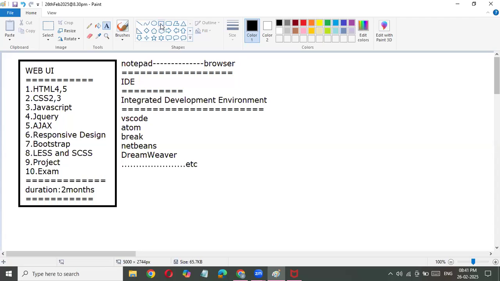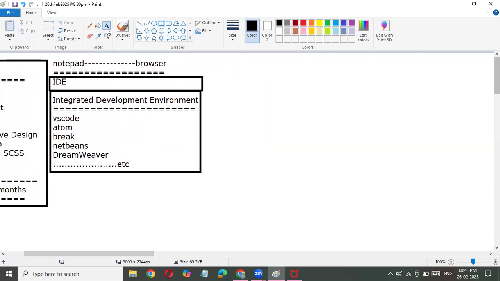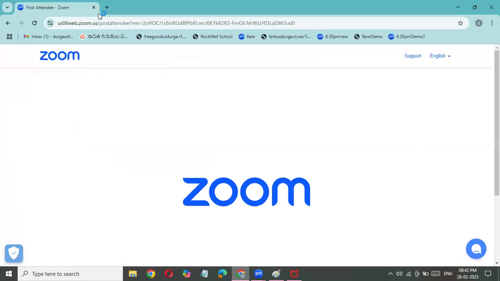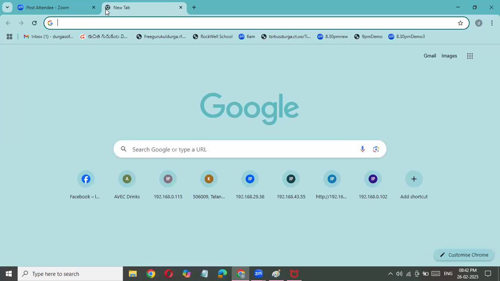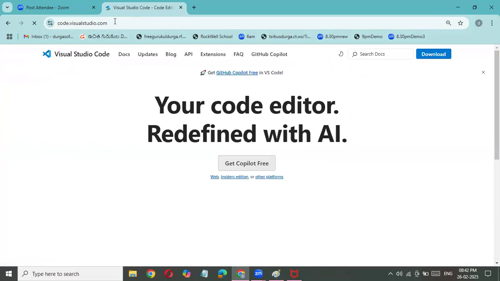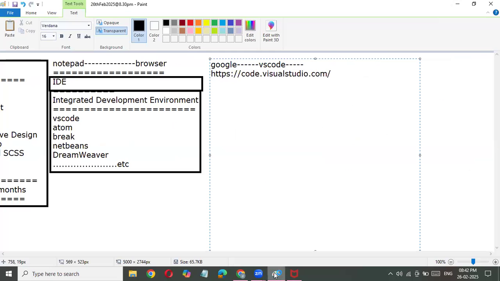We have to install one of these IDEs to execute our program. So by that we can execute. Here we go to Google and search for VS Code. Then you will be redirected to code.visualstudio.com. Copy this URL.